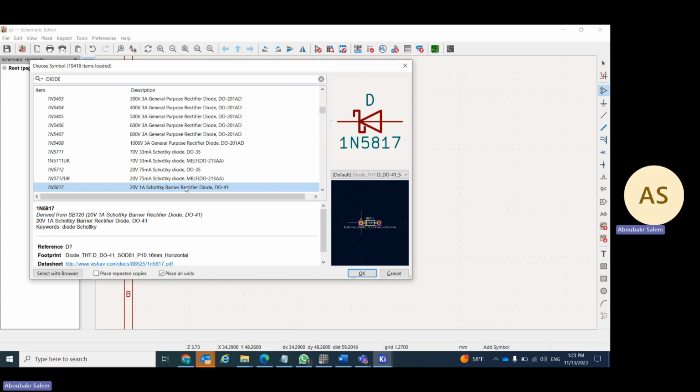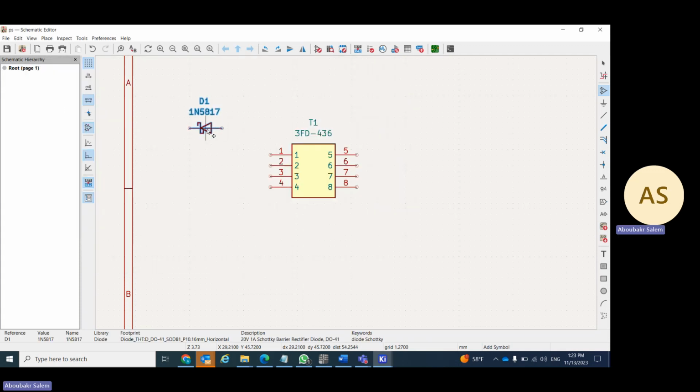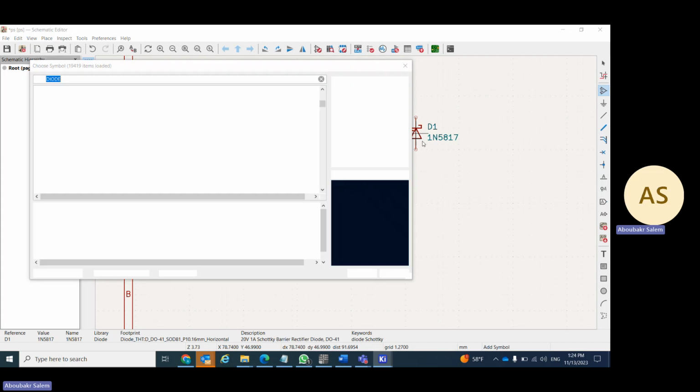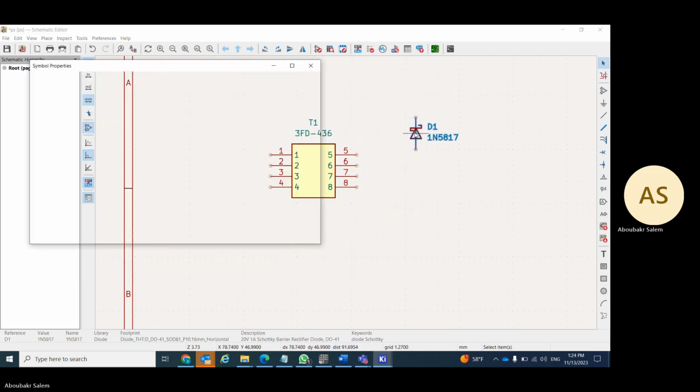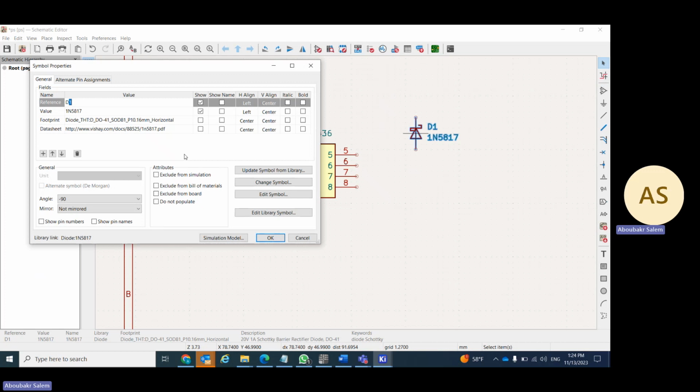So I'm going to select this one, guys, now. Once I select the diode, by the way, I can press R on the keyboard to rotate it right or left. So this is the diode. Let me now double click on it to see if I have everything. Actually, the footprint is there, so I don't need anything now. It will be added automatically to our layout, correct?